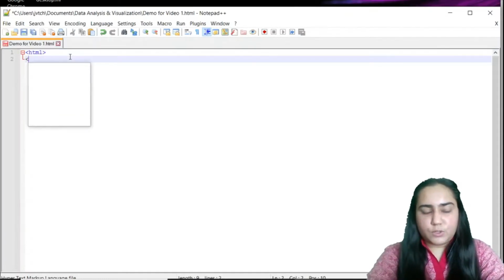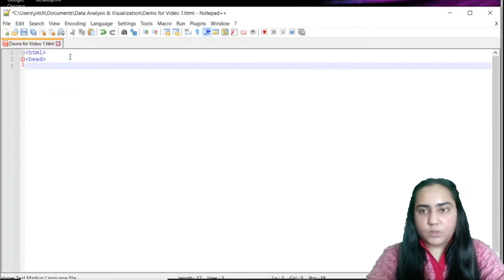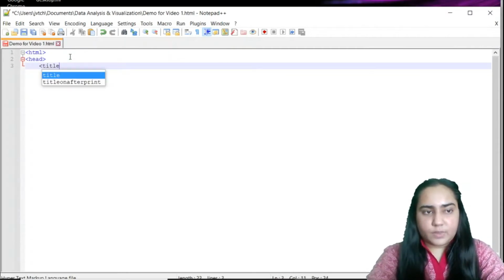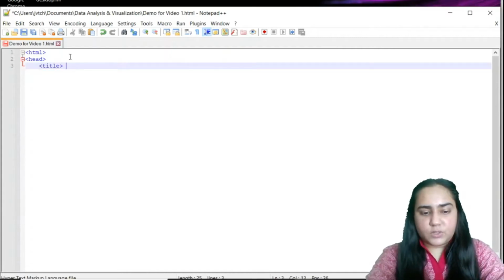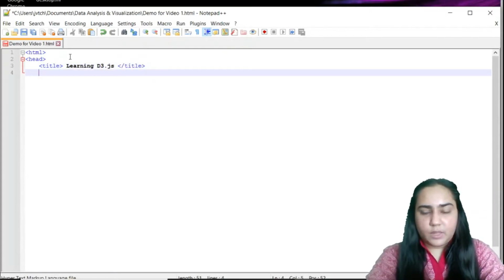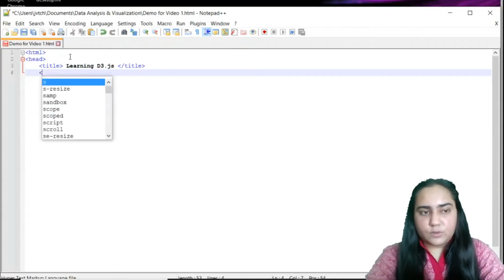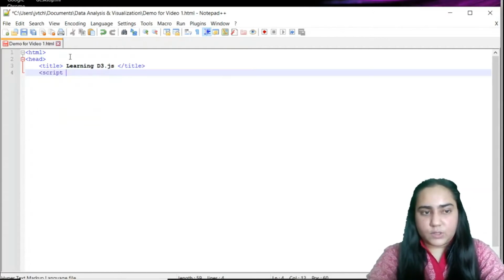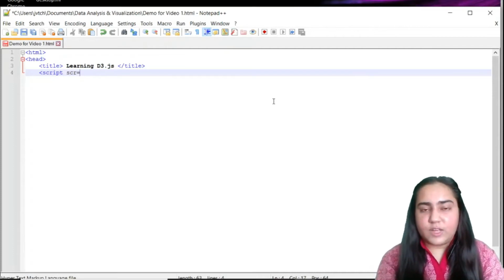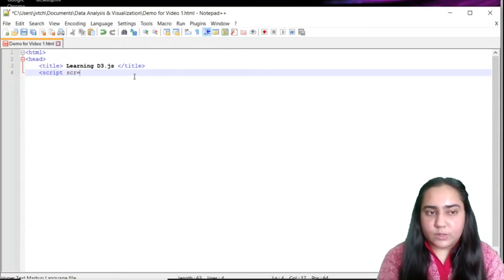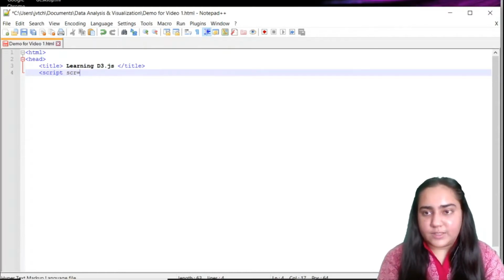I'm going to pretty much do what I did last time: have the HTML tag, the head tag, and specify the title. Again, I'll specify the title as learning d3.js. Close the title tag. Next, because we are going to be using the d3.js library, we have to also specify its source. Make sure that while running all these files, your laptop is connected to the internet, otherwise this source will not be accessed.